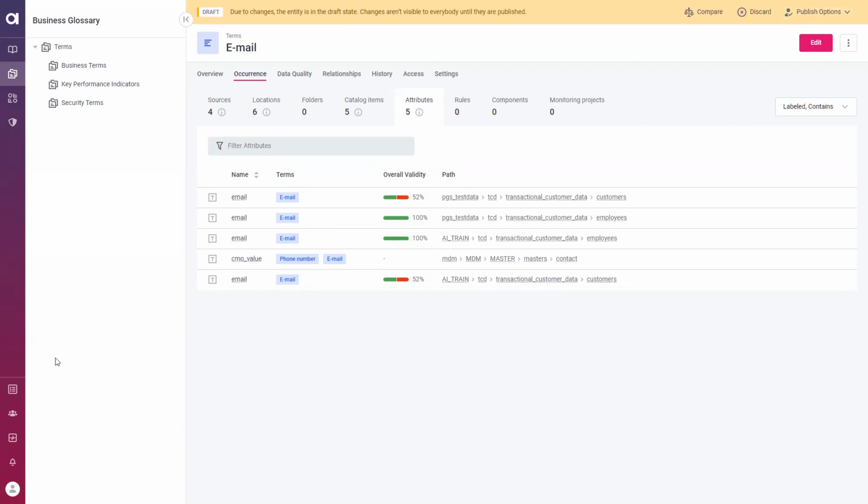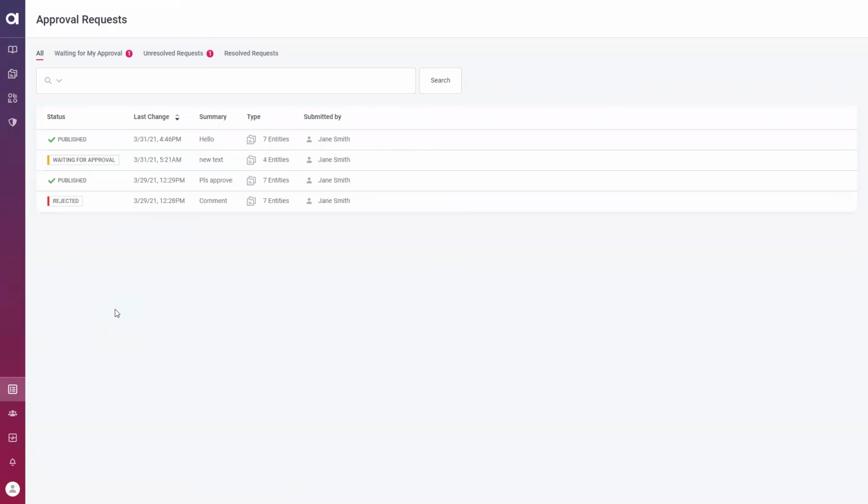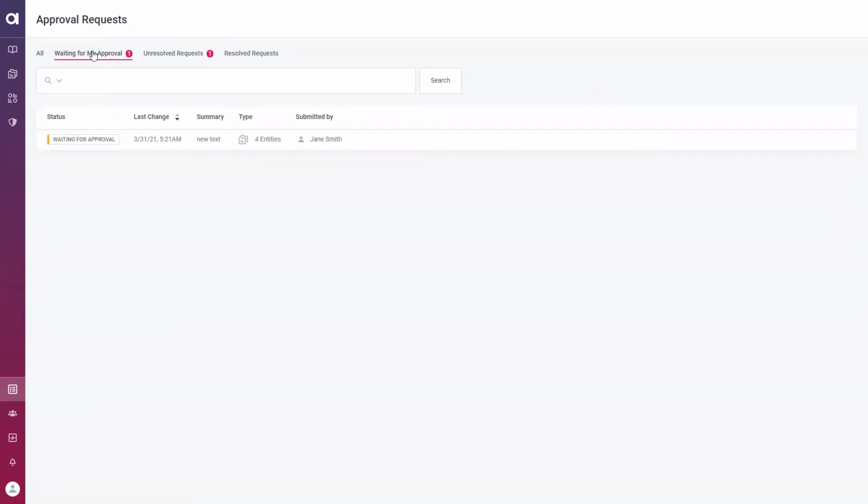Now, requests can be viewed and tracked at any time, so you can view all the requests, including the cancelled ones, as well as the requests that are waiting for your approval or are unresolved.